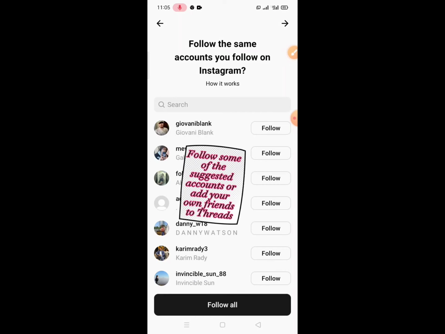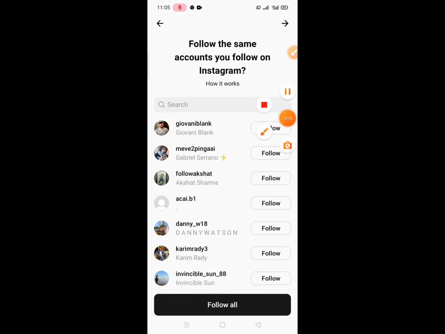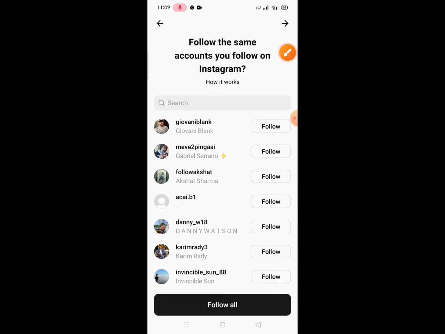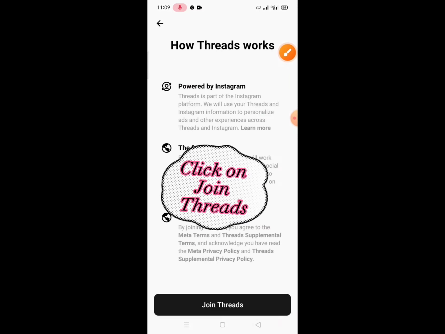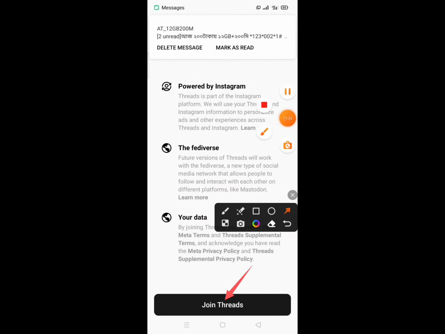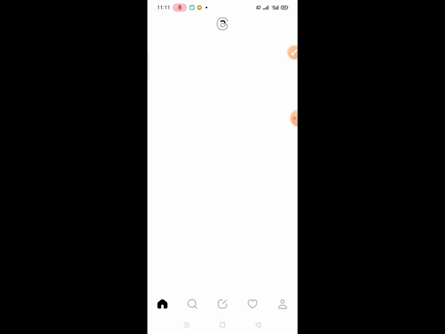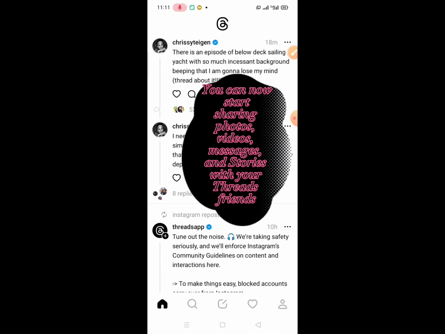Follow some of the suggested accounts, or add your own friends to Threads. Click on Join Threads. You can now start sharing photos, videos, messages, and stories with your Threads friends.